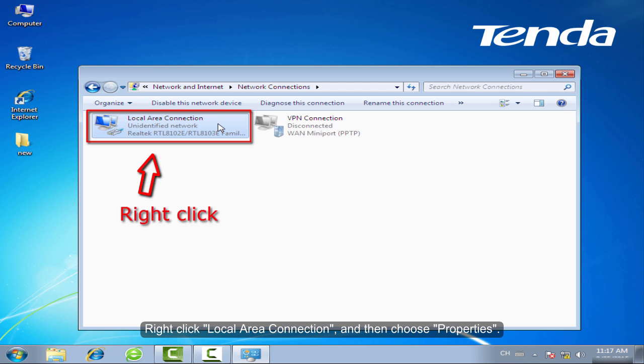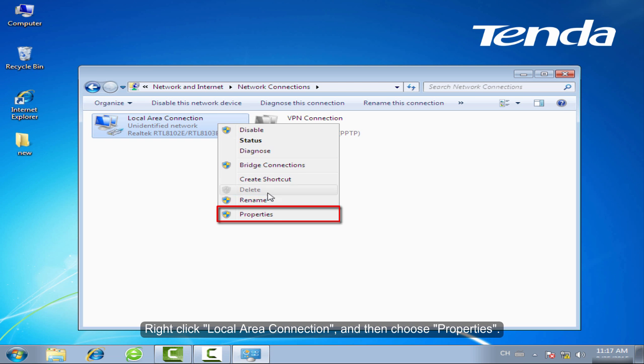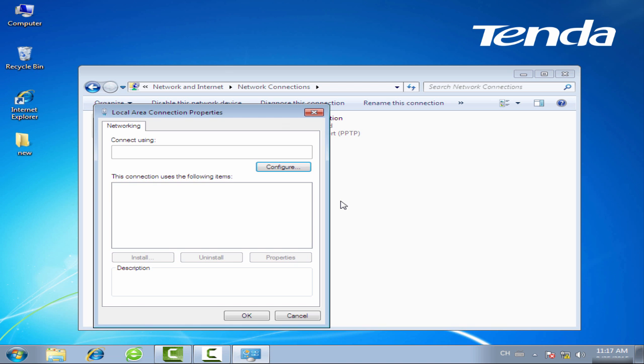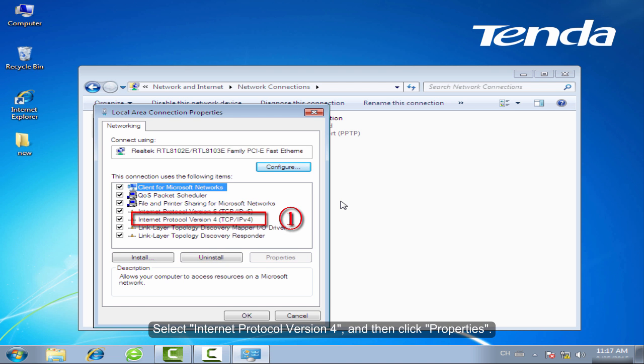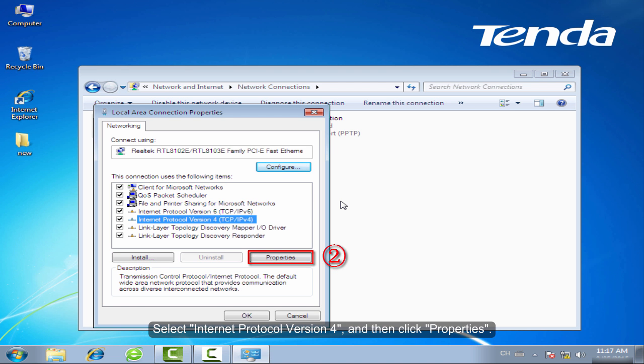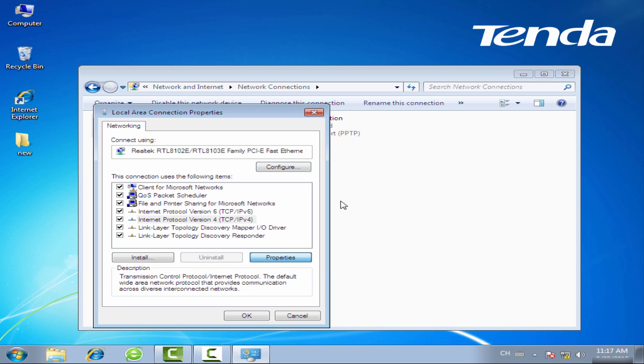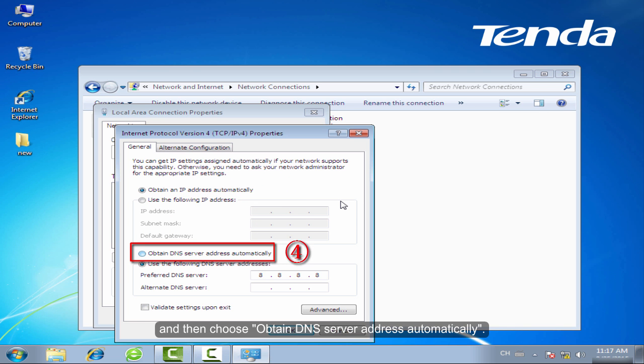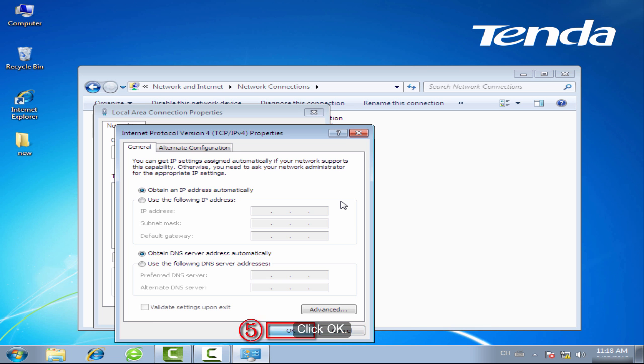Right-click Local Area Connection and then choose Properties. Select Internet Protocol Version 4 and then click Properties. Choose Obtain an IP address automatically. And then choose Obtain DNS server address automatically. Click OK.